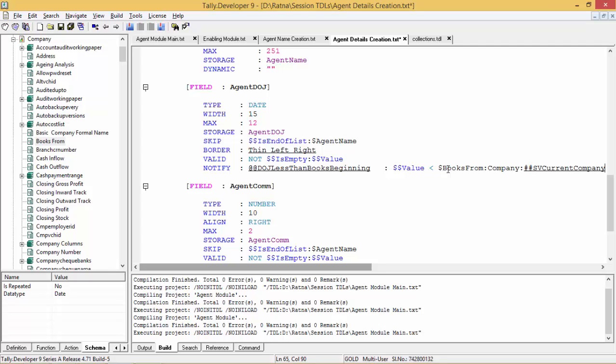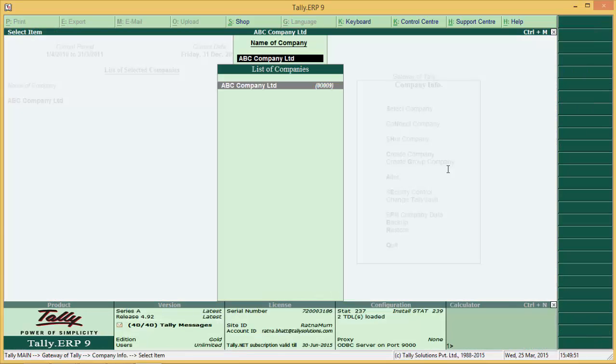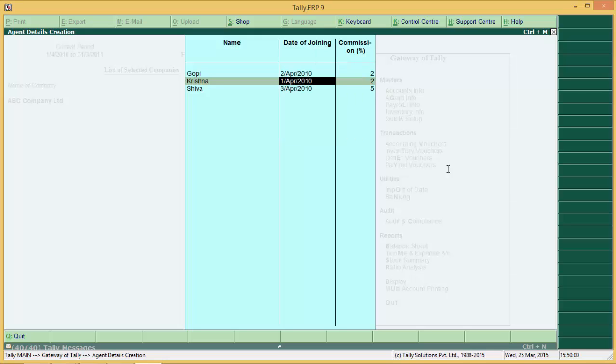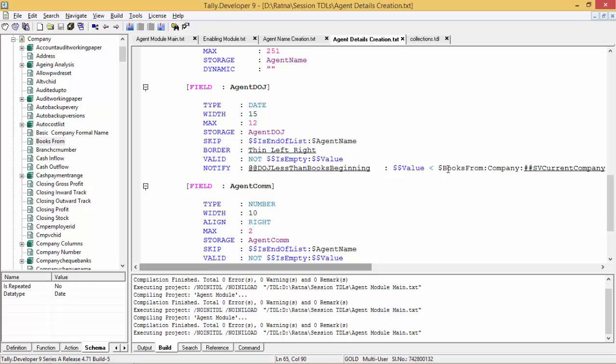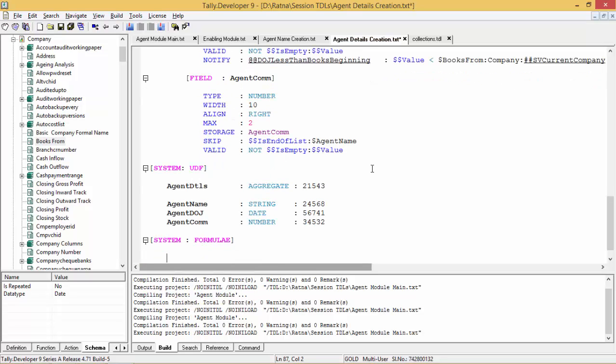Right. So now let us execute and check our date of joining. Our books beginning is from 1st April 2009, right? So we'll go to agent info and try to provide a date as 1st April 2008. So we have our dollar value books beginning from the company object, and we need to create this system formula. So system formula: date of joining is less than books beginning of company.